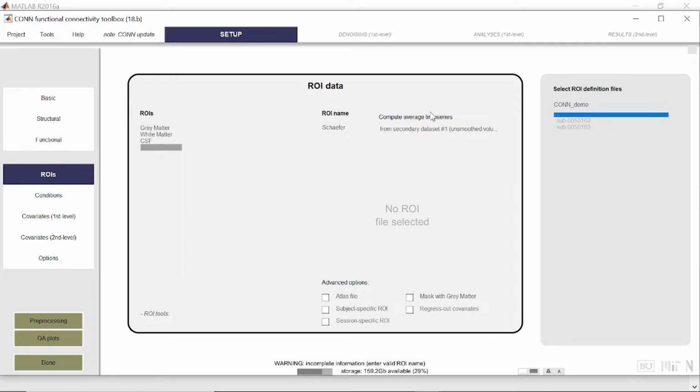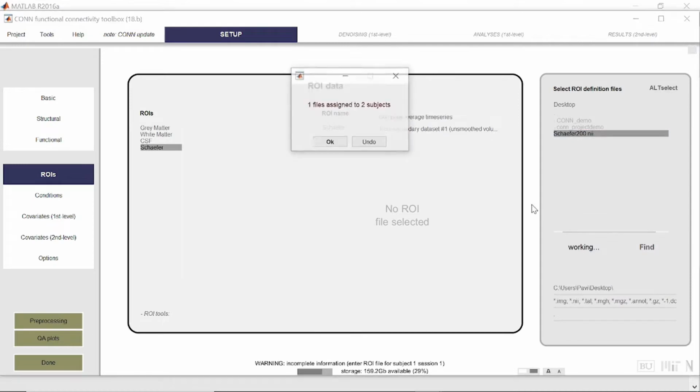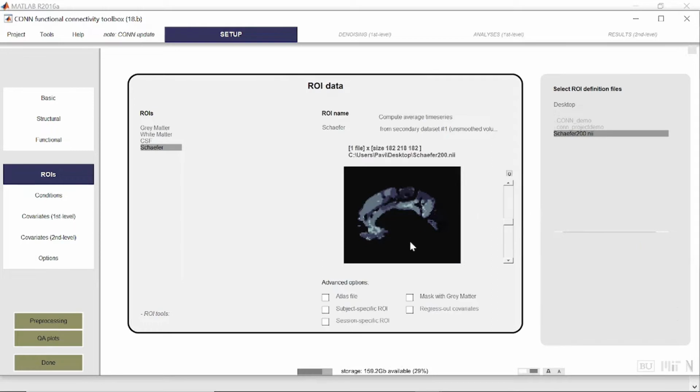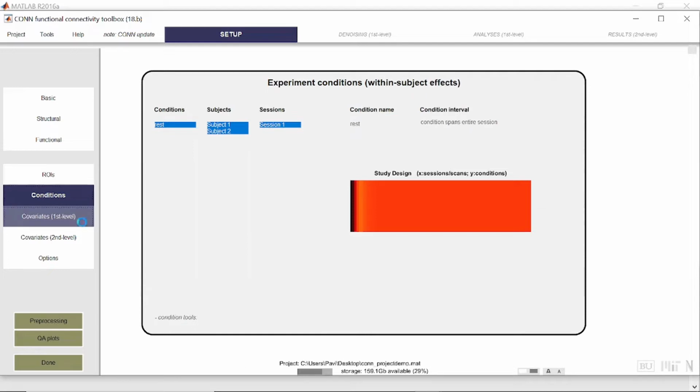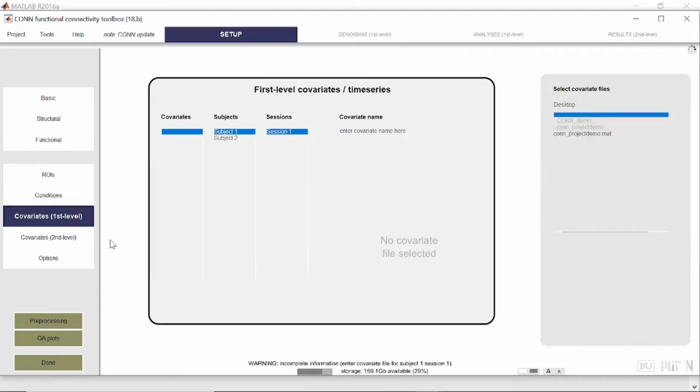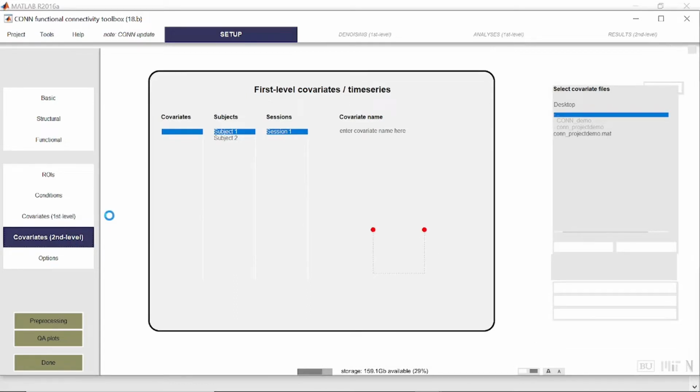and uploading the Schaefer 200.nii file, which I have downloaded from the GitHub page of Schaefer Atlas. The link is given in the description, which is the Atlas file, and this file will be assigned for all the subjects in the project. And on the tabs conditions, covariates, and first level and second level covariates, we have not made any changes. So with that, setup is done, and let us move on to the actual pre-processing.